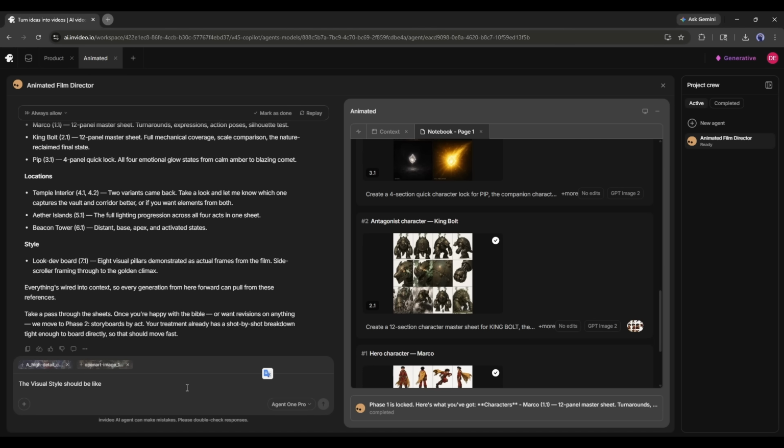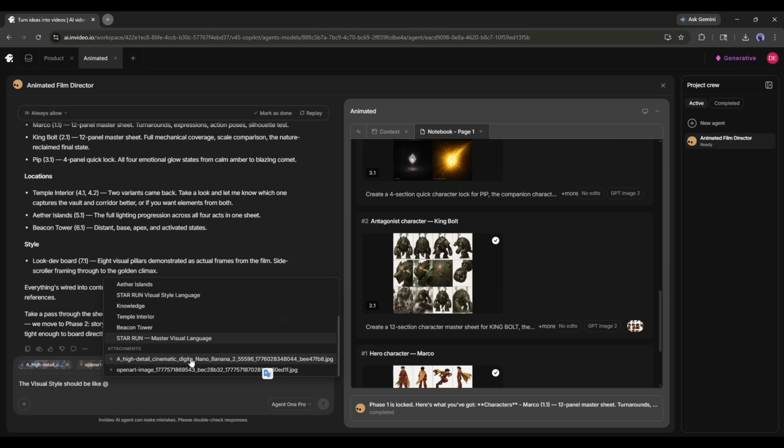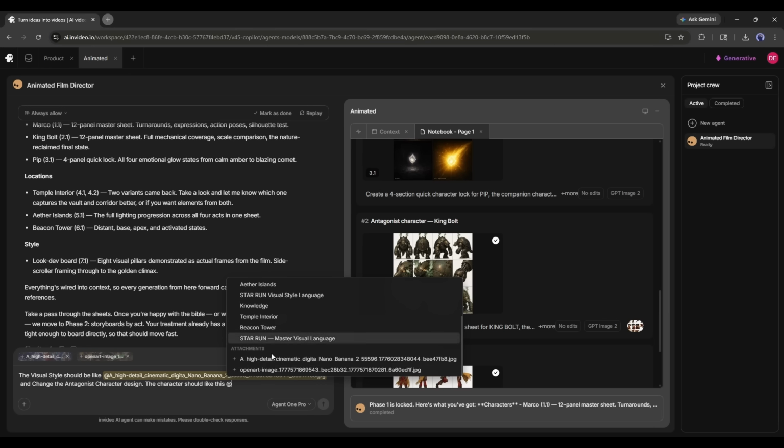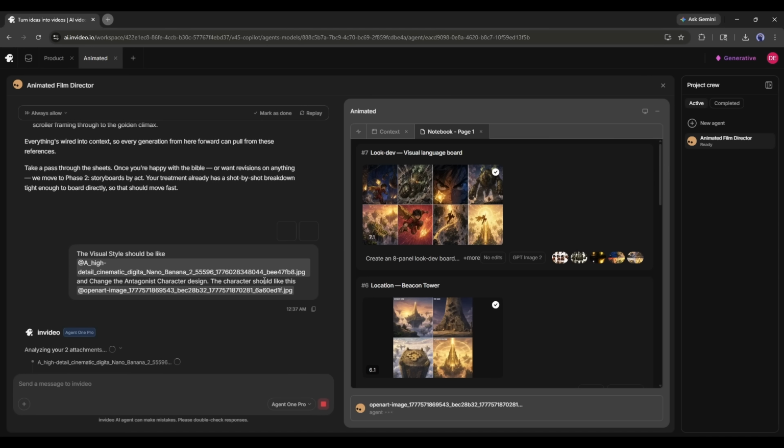After that I will type, the visual style should be like. Now I will attach the reference image. So type @ and then select the reference image. Now to change the character, I will type and change the antagonist character design. The character should look like this, and then tag the character reference image. Once done, I will just hit the send button.